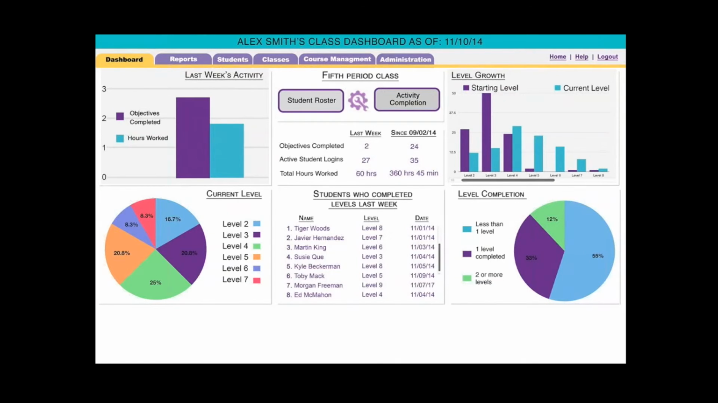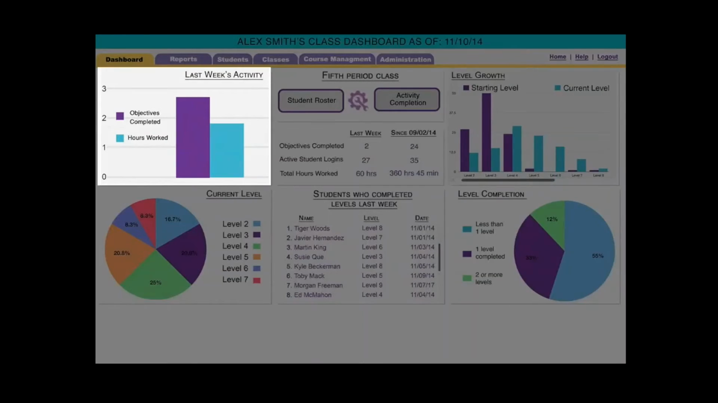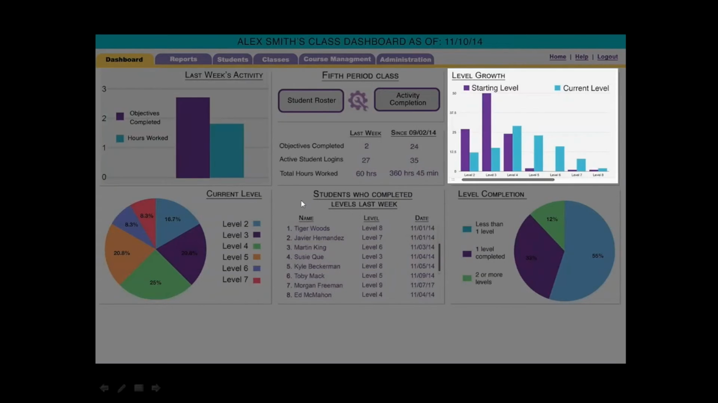This is an example of the teacher dashboard, and as I mentioned, you can look at things like the objectives completed by your students and the hours worked in that particular week. And of course, you always want to see a higher ratio of objectives completed than hours worked. It shows that they're moving forward. You can see their level growth from the beginning. You set the timetable, but let's say from the beginning of the year until now, and the turquoise here represents where they are, and the purple indicates where they were when they began.